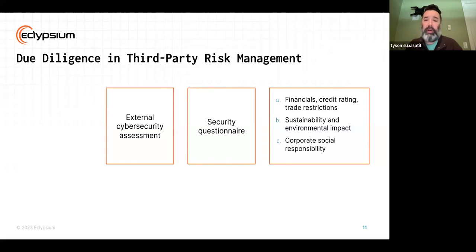You can see there are these different third-party attesters that will attest to their SOC 2 compliance, for example. And then there are other things that you can look at, like the financial status of the organization, the credit rating. Are there any trade restrictions on them? Even going into corporate social responsibility.